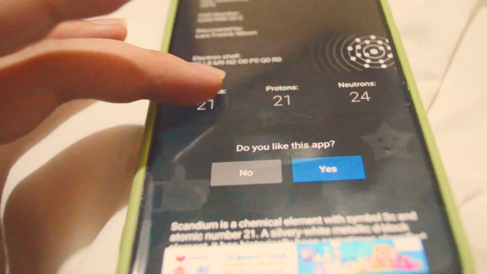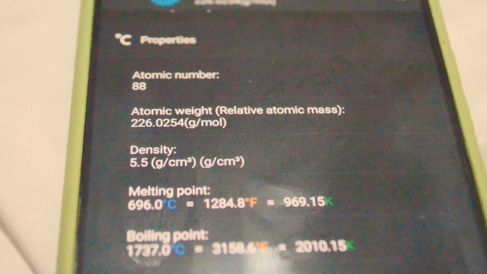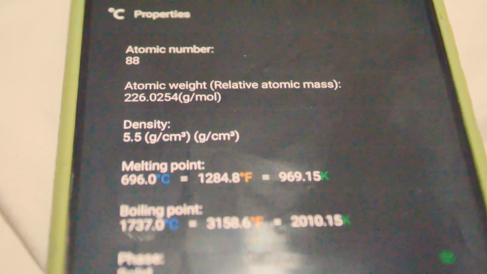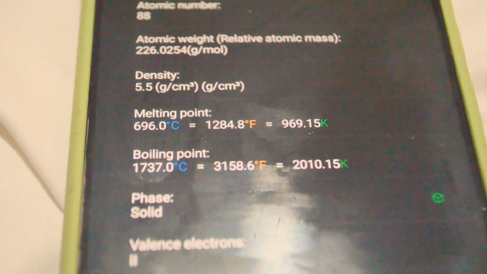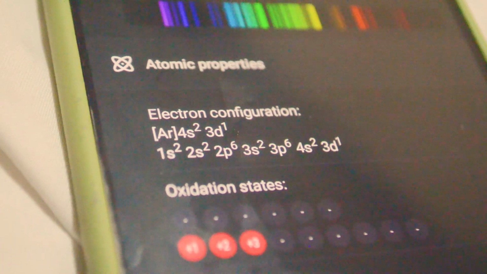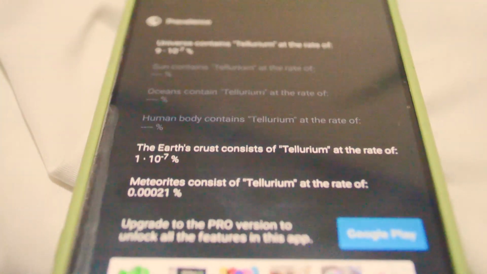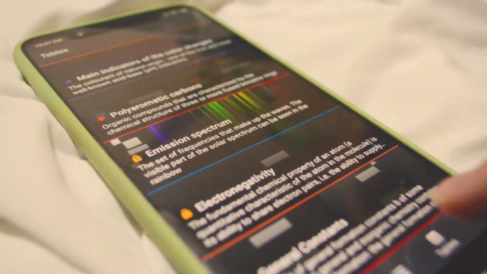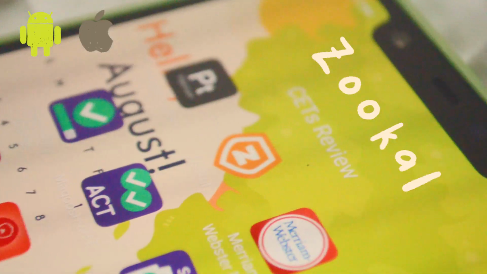It also gives the number of electrons, protons, and neutrons. One thing that helped me a lot during lab days is that it also gave its melting point, boiling point, and density. If you're too lazy to configure the element, it also provides its electron configuration. It also has these additional details that would be a big help if ever you're taking a STEM degree. If you want to make the most out of this app and want more details, you can buy the Pro version of this to have access to all the features it has.